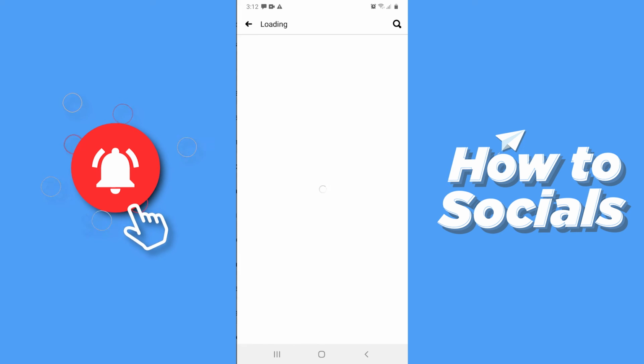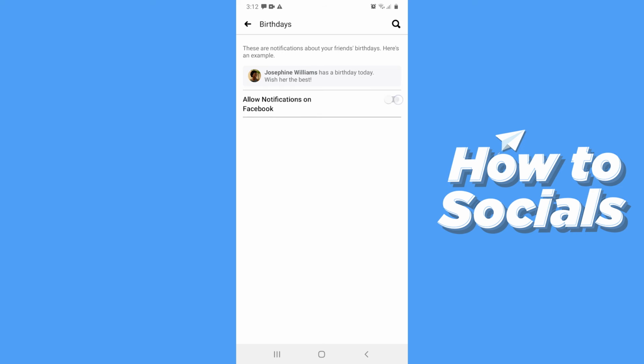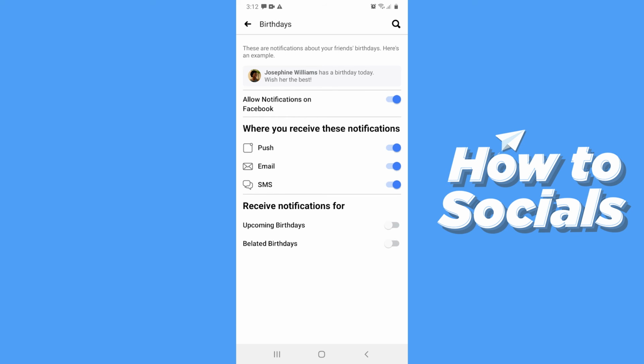Now tap on Birthdays. If your birthday notifications are disabled, you have to enable that. And you have to make sure that all the options are enabled. And from now on, you will receive your friends' birthday notifications. And that's how you can enable birthday notification on Facebook.